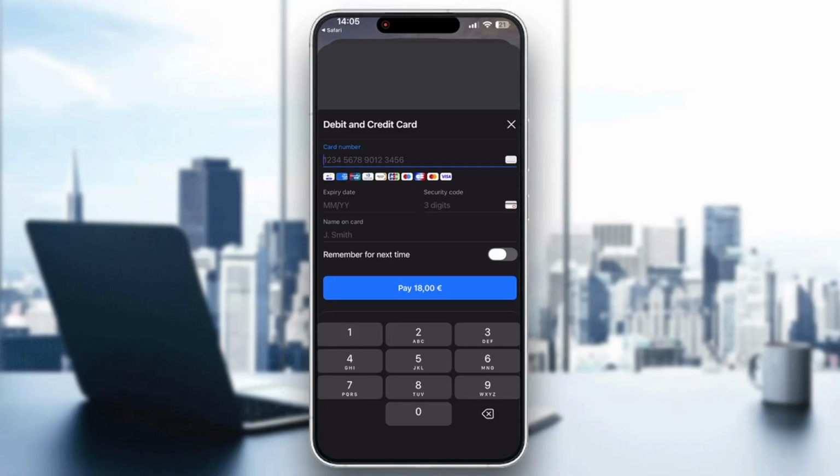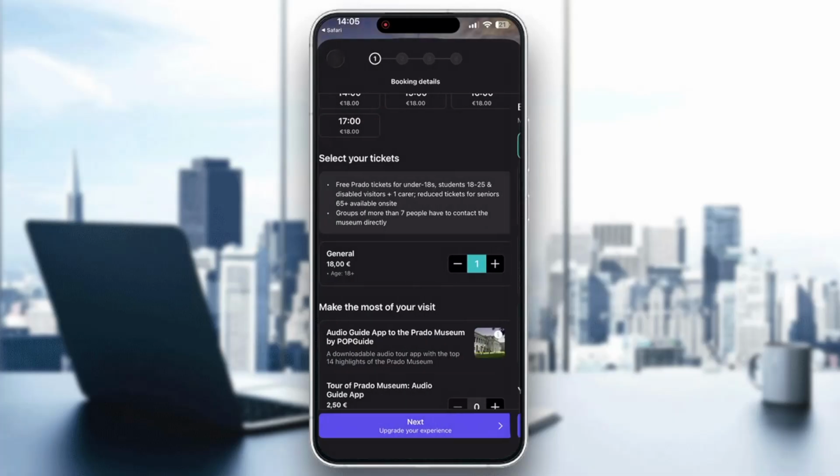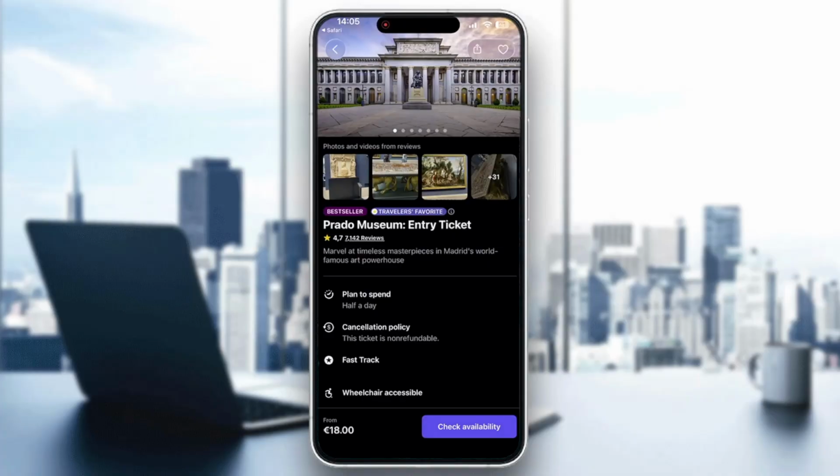So there you have it guys, go ahead and get your tickets for yourself. You can go into the description of this video, take a look at the first link and get started with opening up the tickets page and following the instructions from this video to get your tickets now.